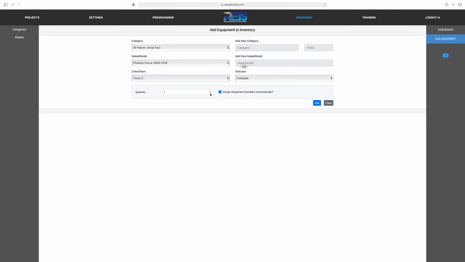So I'll just click this selector right here, go the other direction right there, and I just bought 10 more, and I'm adding them to truck 2. There's the make and model, there's the air mover axle fan right there, but we just added 10 more, but it's going to truck 2 this time instead of truck 1 by clicking here.